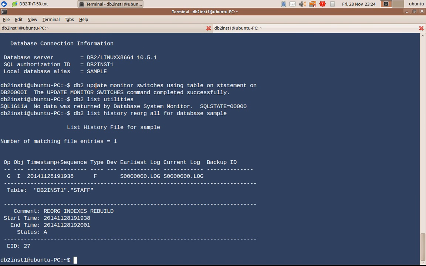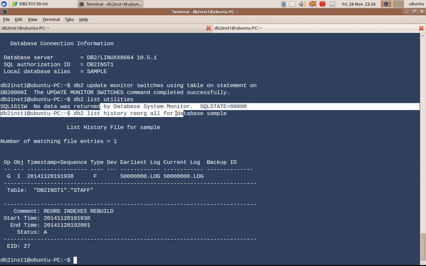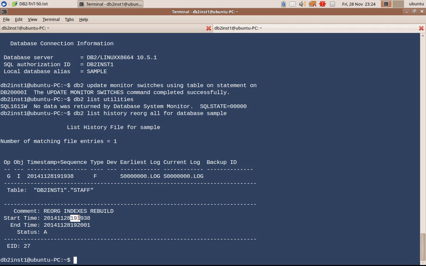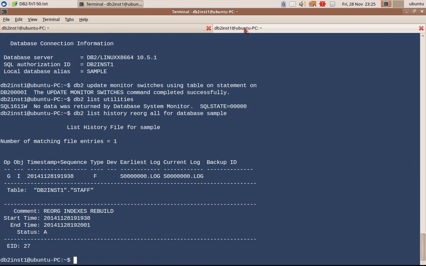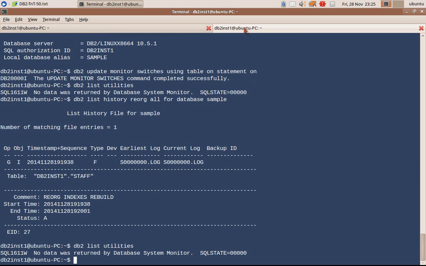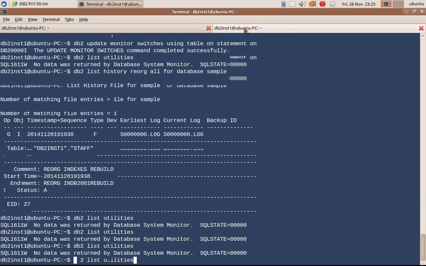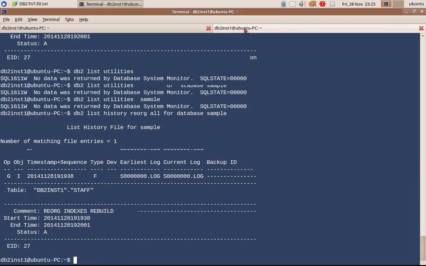You can see that as of now no utilities are running, and the history information shows that the index was already rebuilt. You can see the timestamp is around 7 o'clock today, which is 28th November. Let's trigger the reorg indexes operation, and I'll come here and say list utilities. It's not going to display anything for me.